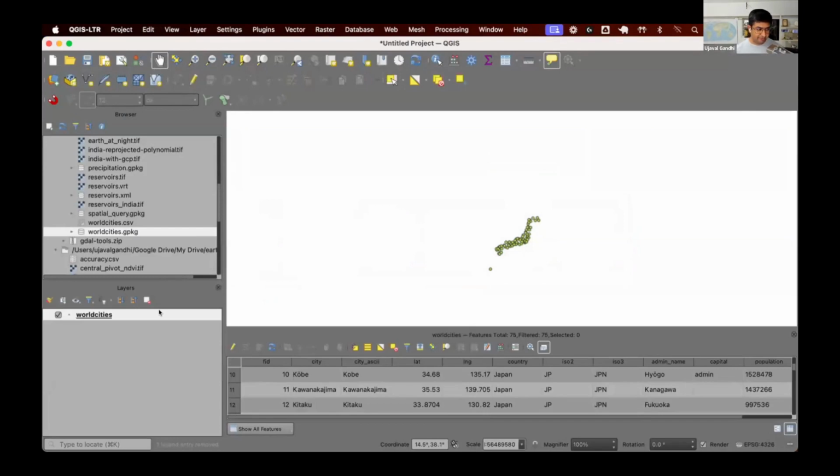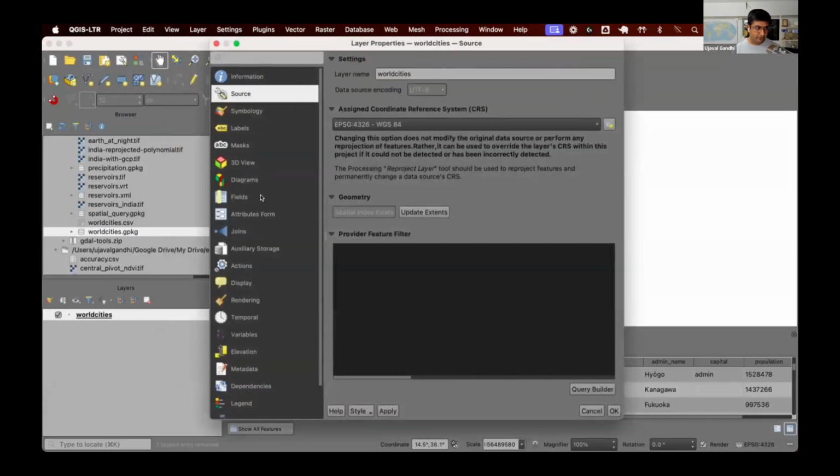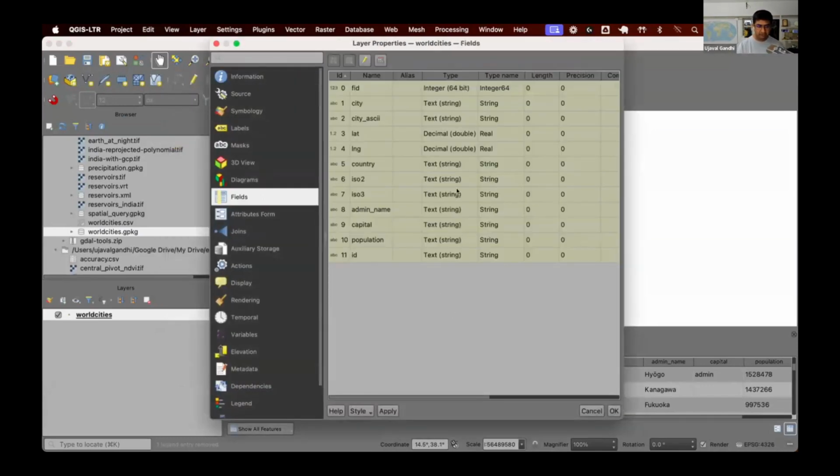Let's see the data that we came up. If I open this data, go to properties in QGIS and go to the fields, it shows me the data type that OGR determined automatically based on each type. It says the city is a text, city ASCII is a text, lat is a decimal, and so on. Here we have a problem. You can see the population came up as a text value. There were some values with null values, and OGR just assigned it as a string.